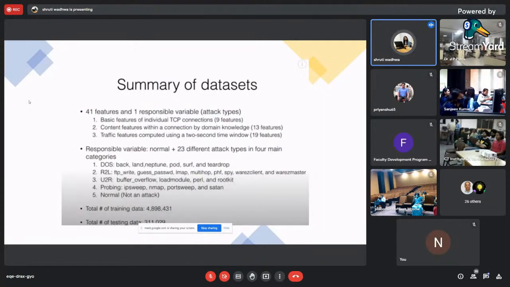As a summary, we have seen the 41 features and one response variable. We have the basic features of individual TCP connections, which are 9 features. Content features within a connection suggested by domain knowledge, which are 13. And traffic features computed using a 2-second time window, which are 19. Then we have the response variable, that is normal plus 23 different attack types in 4 main categories: DOS, R2L, U2R, and probing.